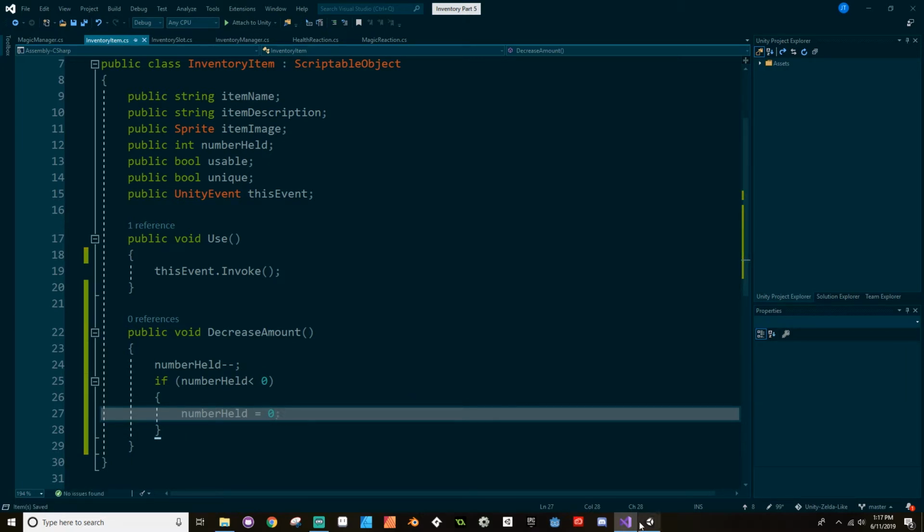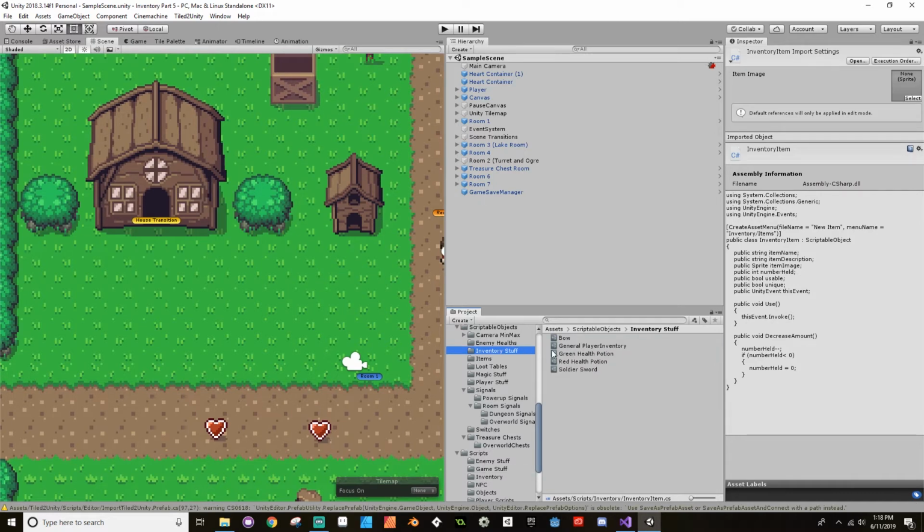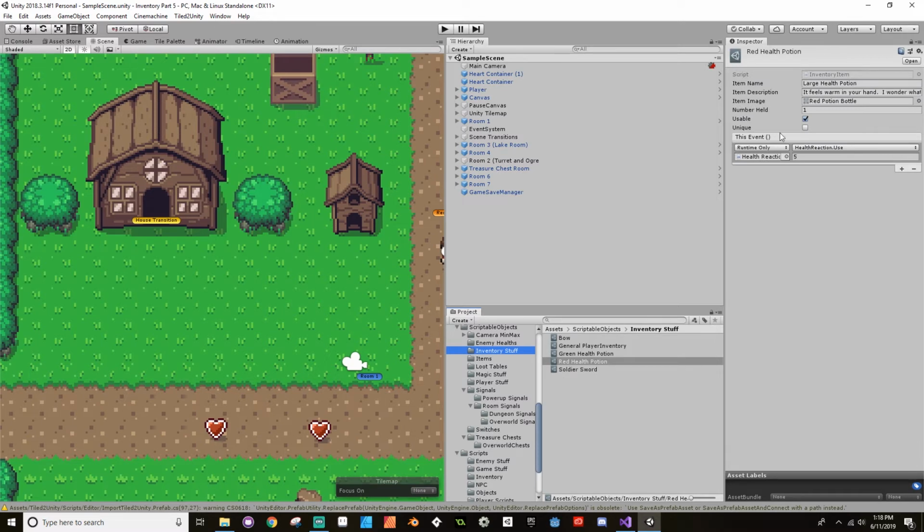I'm going to go back into Unity here, and I'm going to focus on my health potion item. As soon as that's done compiling, I'm going to go to my scriptable objects, my inventory stuff, and in the inventory stuff, I'm going to go to the red health potion. And with Unity events, it doesn't have to be just one thing that it does. You can have a Unity event do multiple things. I don't actually know what the limit is. I've never actually tested that, so that might be a fun experiment, but not for now.